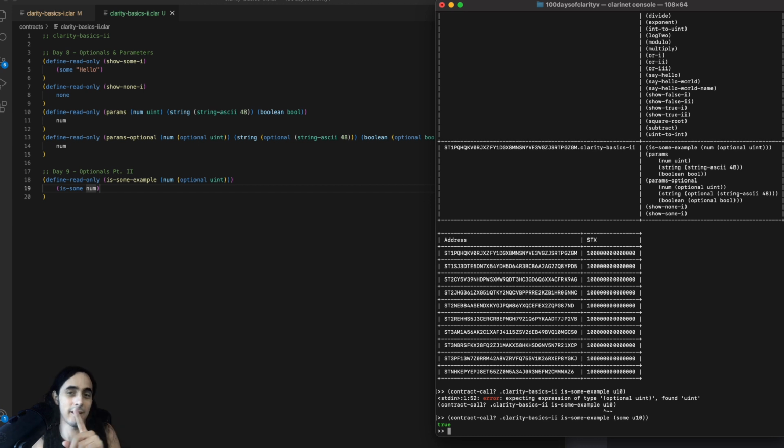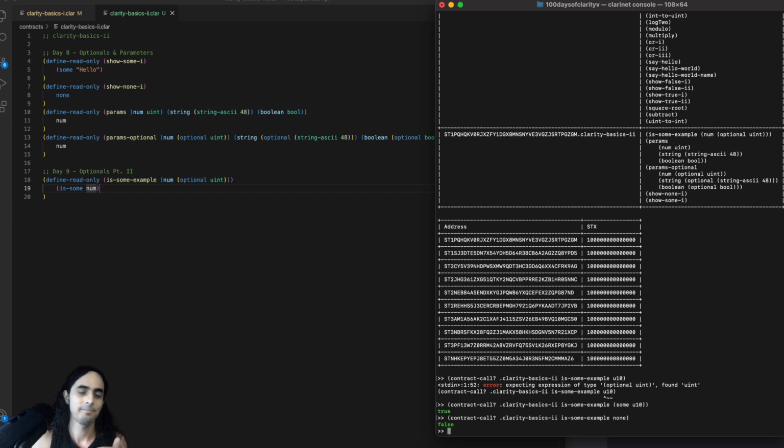So now let's do up arrow though, and now we're going to do something interesting. Delete some u10 and just type in none as a parameter. Now if we run this, as you expect, is-some is going to return false. And indeed it does.